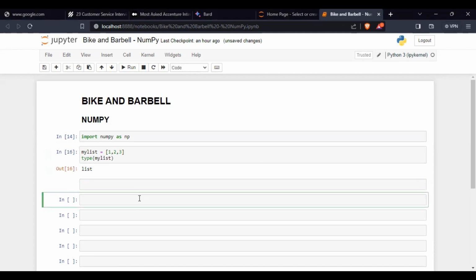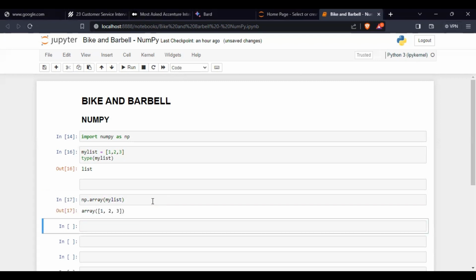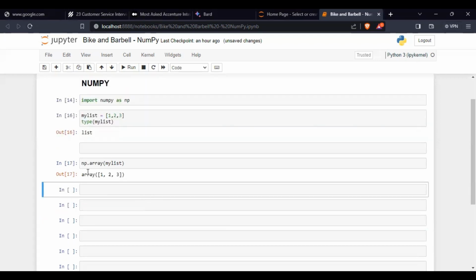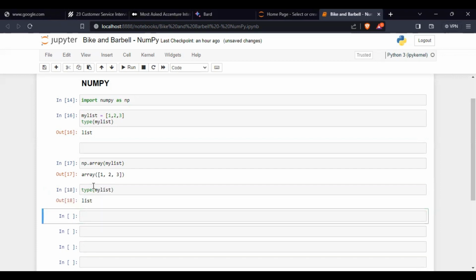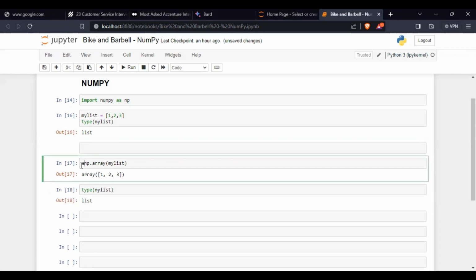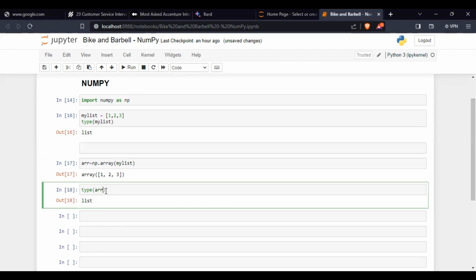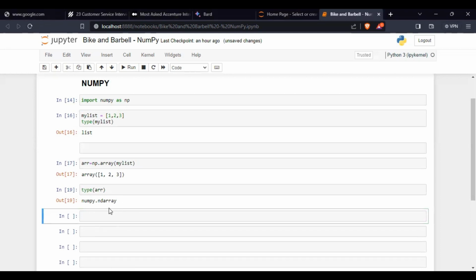So how do you convert this into an array? You put np dot. When you hit the tab, there are so many functions and classes. So we'll only cover the useful ones. np.array, and you type my_list. You can see this is how an array is created. But then the type is still list because we did not save this under any name. So let's save it as arr, for example. And then when you write type of arr, now it's an array.